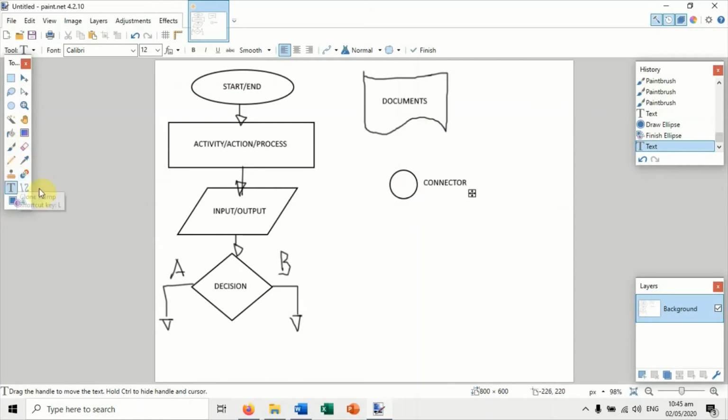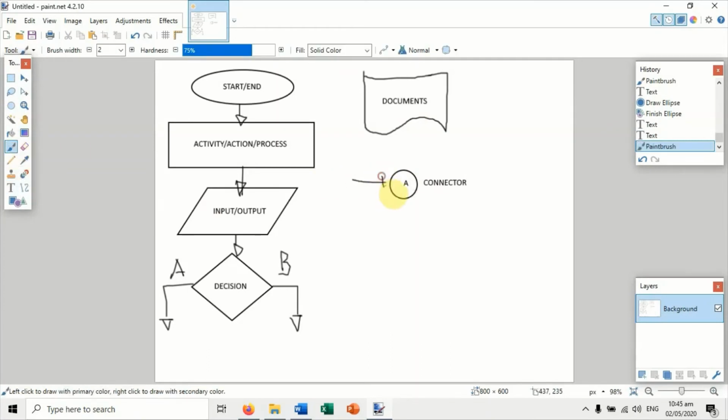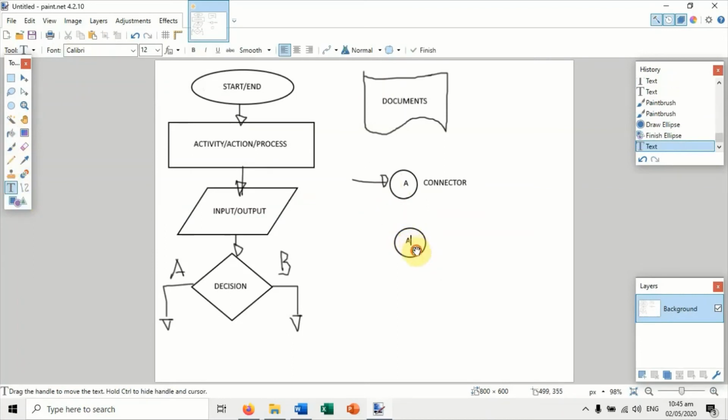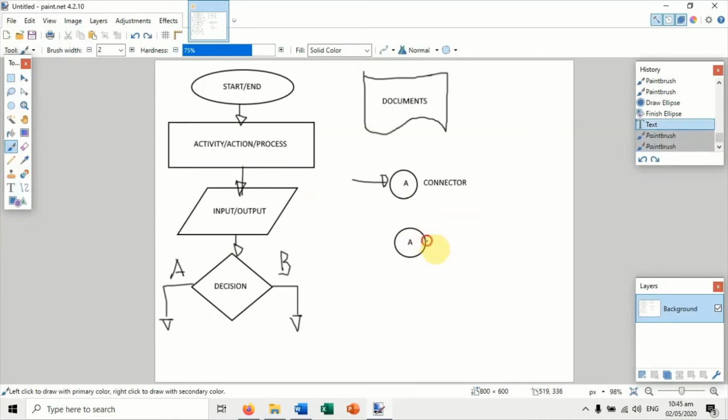Normally, we use letters and numbers to signify the connector. So, for example, let's say we have letter A here. Let's draw an arrow. And then let's add another circle. There we go. Letter A. And then let us draw an arrow. Let's make that a bit straight. Now, this is how connectors are normally used.